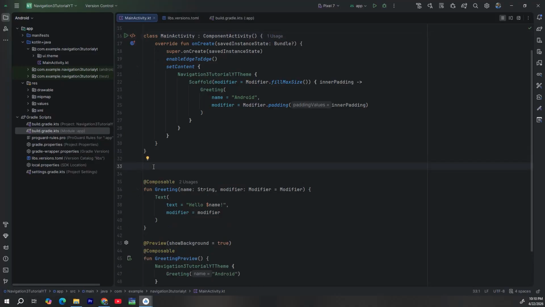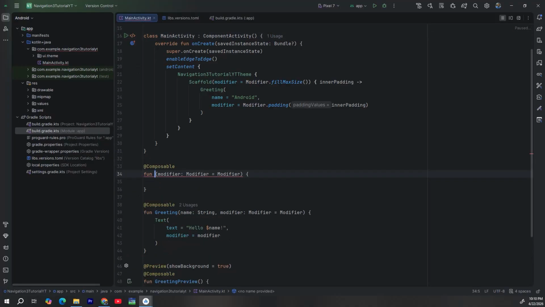I'm going to type comp and hit enter. Then it will create a template for a composable function. I'm going to give it a name, say MyApp. Inside our onCreate function, find this setContent over here, and I'm going to copy everything, Control W, W.